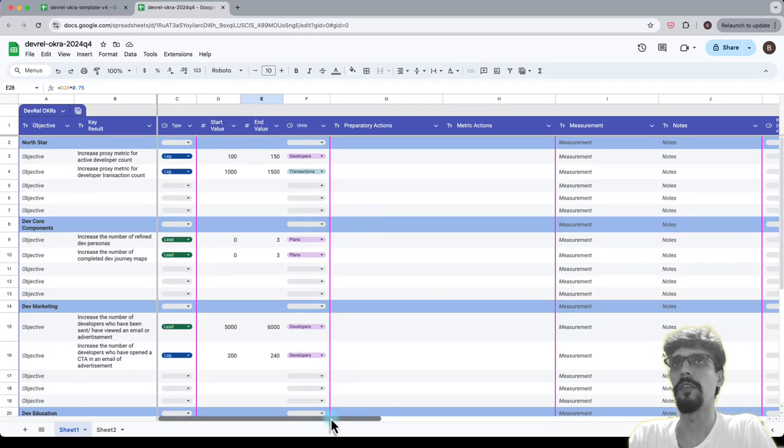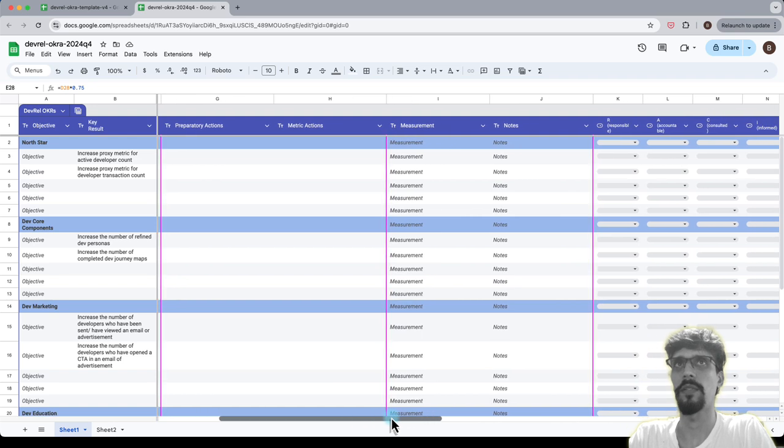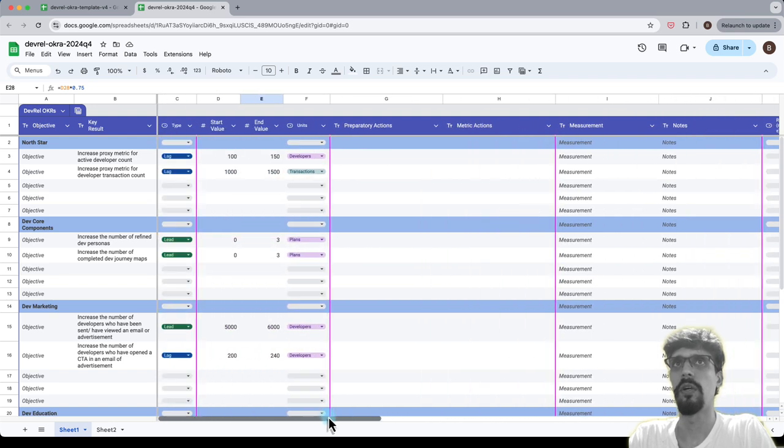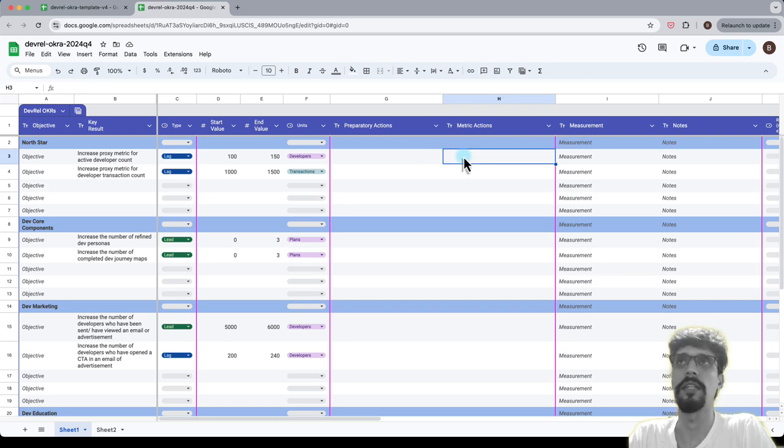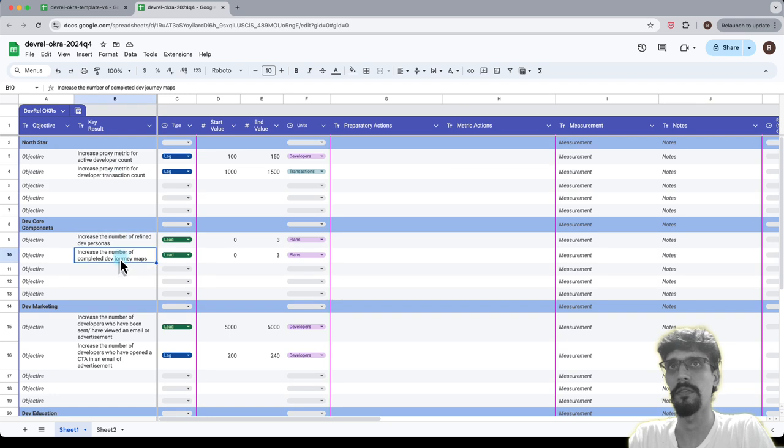All right, let's move on to the next section where we're talking about actions. Essentially, one important thing is that for lag metrics, the metric actions are not applicable. You can't do anything to directly impact a lag metric. By definition, it lags, right? But you definitely should have metric actions for the lead metrics, such as these ones. So these should have metric actions.